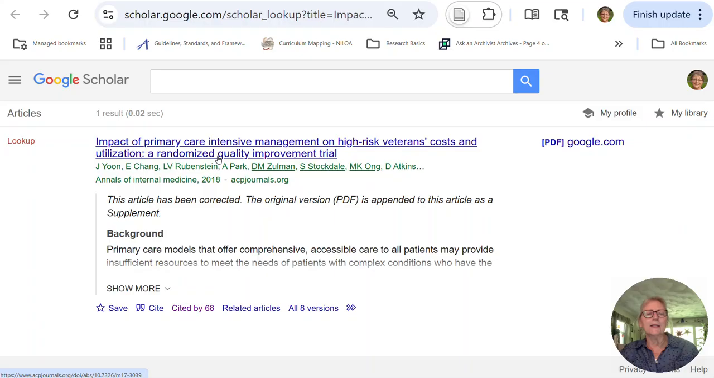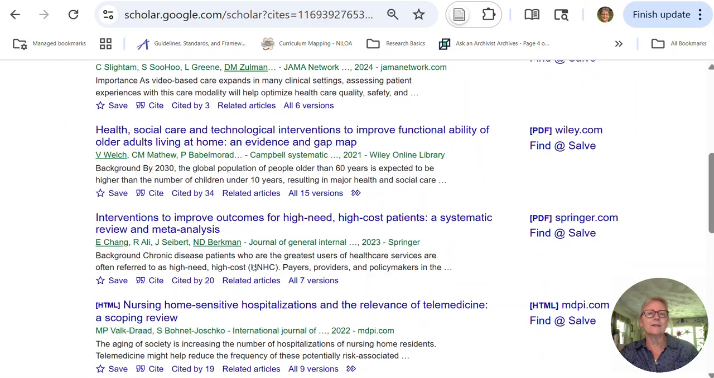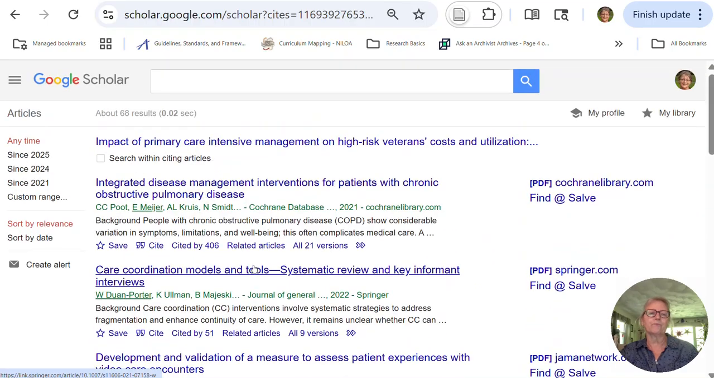What I'm interested in doing is making note of this bit of information down here, the cited by. So according to this, 68 additional, newer articles have cited this particular article since it was published in 2018. So if I click this link, cited by, it runs a new search with the article that I was interested in using, but it was too old. It has this and the 68 articles that have since cited it since 2018.